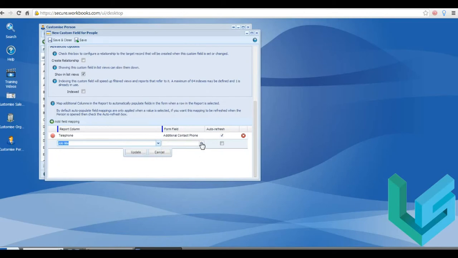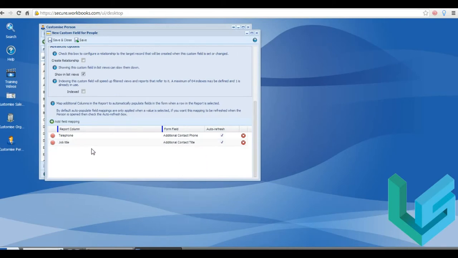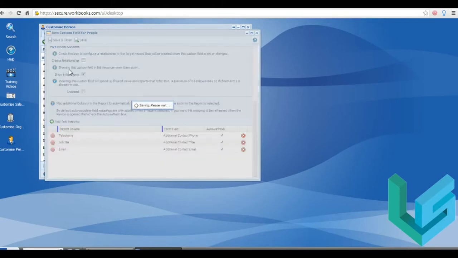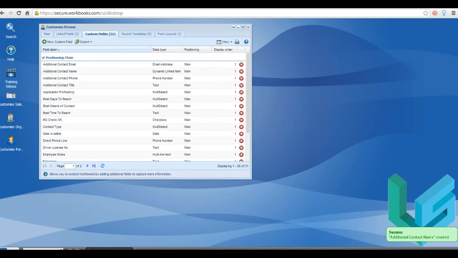So I'm going to hit job title, I'm going to hit auto refresh, and I'm going to select additional contact title. And then I've got one left, which is the email. So I'm going to add the field mapping. I'm going to click on email for the report, click on the form field for additional contact email, and I'm just going to click on auto refresh. So there I'm going to go ahead and click update. And now I'm going to have an additional contact. So I'm going to save this custom field as well. And I'm just going to pause for a moment while I create that contact, and then I'll be right back.